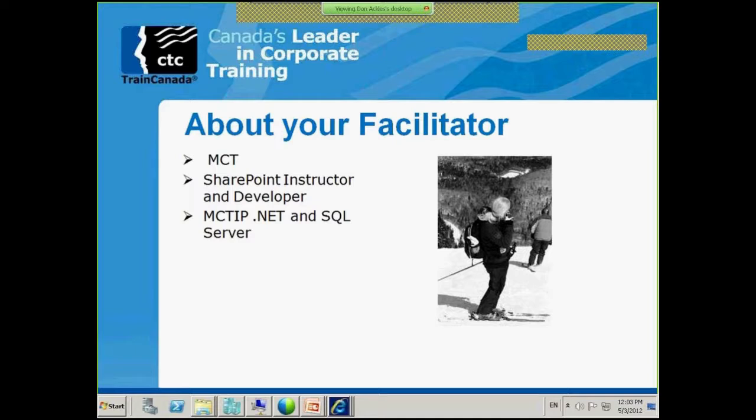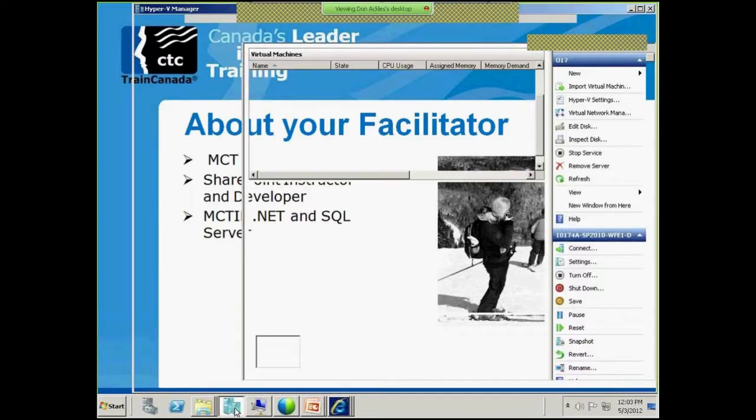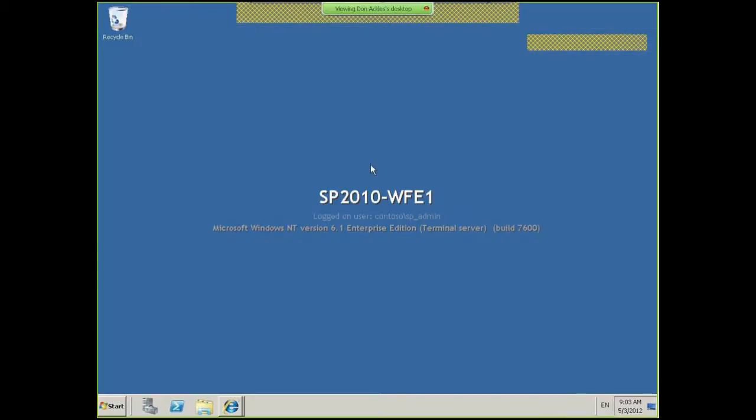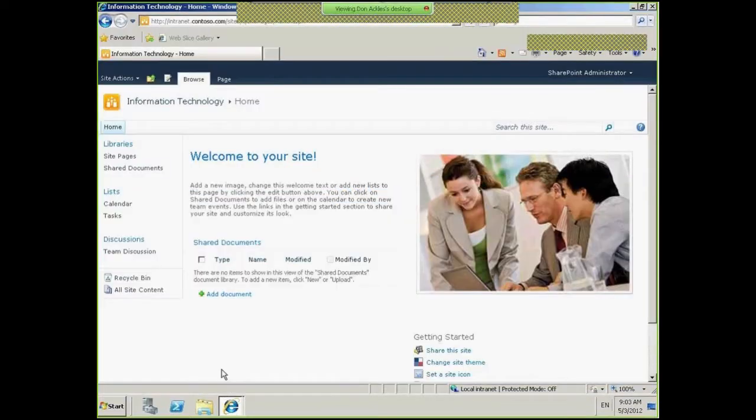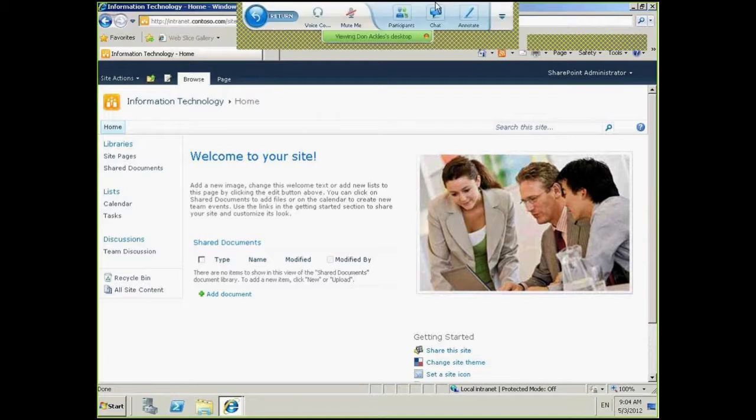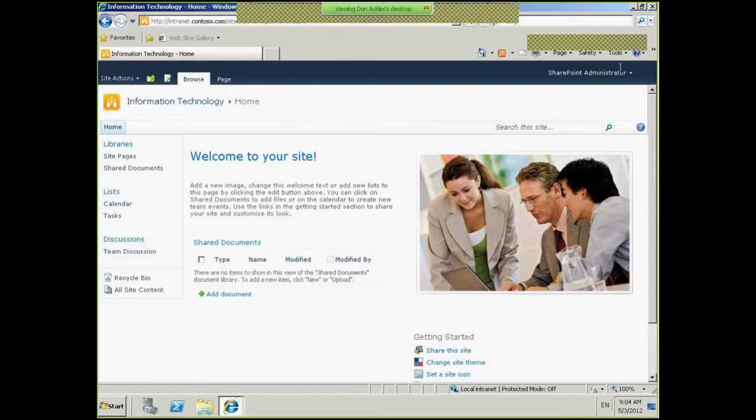Hello everyone. What we're going to be looking at today is securing content within SharePoint. We will be doing this within the setup where I've got a domain controller running in the background, and we will be pulling my users in from Active Directory. Okay, so let's get going.